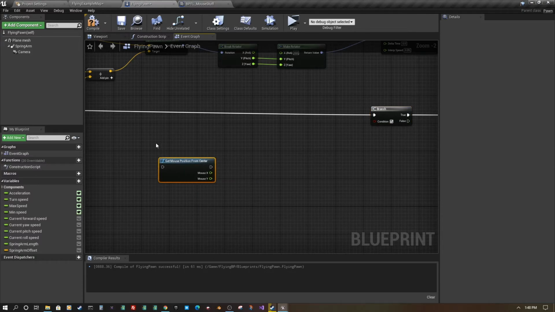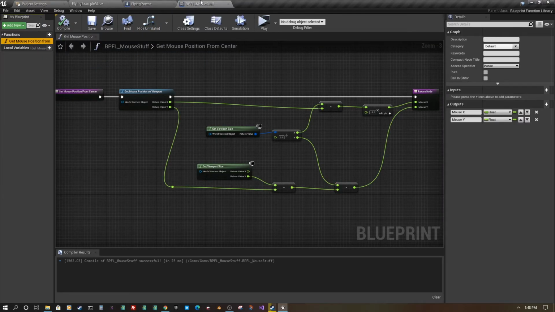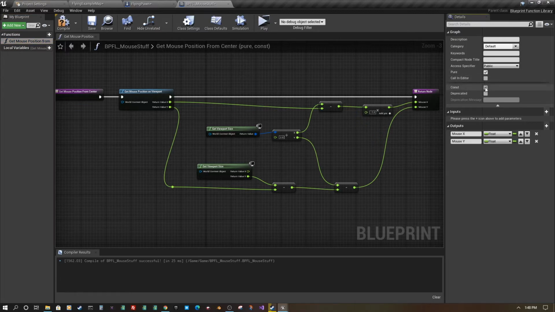And there's one thing I forgot to do. So let's go back here to our function and select it. So we're back in our function library. We're selecting our get mouse position, and we're going to make this a pure const. What this will do is basically you can treat it as if it were like a variable. It just returns what you want.